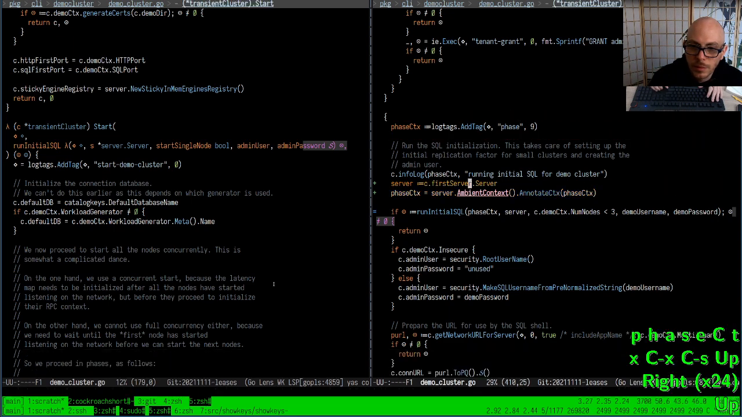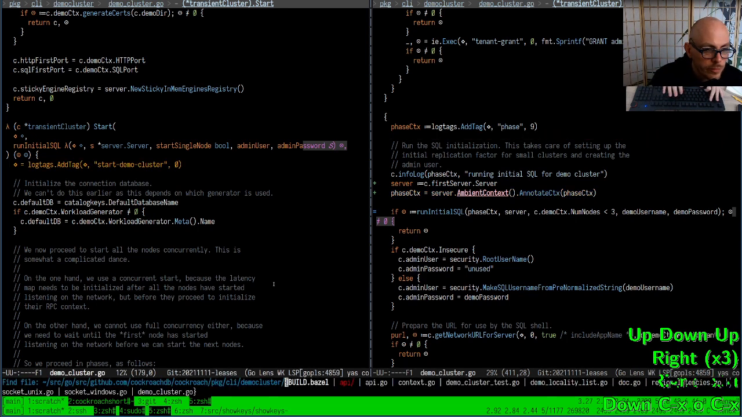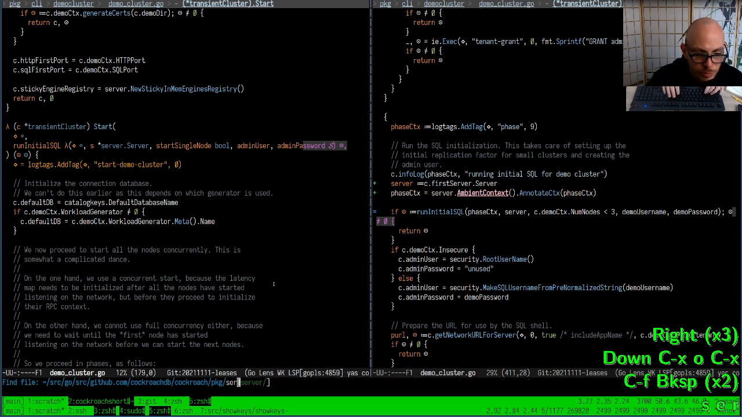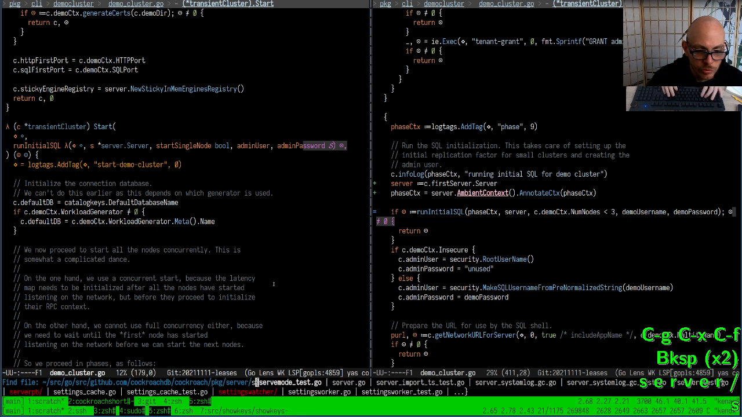Okay. And this is the ambient context that we don't have, but we are going to find it probably. Come on. I don't know how to do navigation. I'm confused.